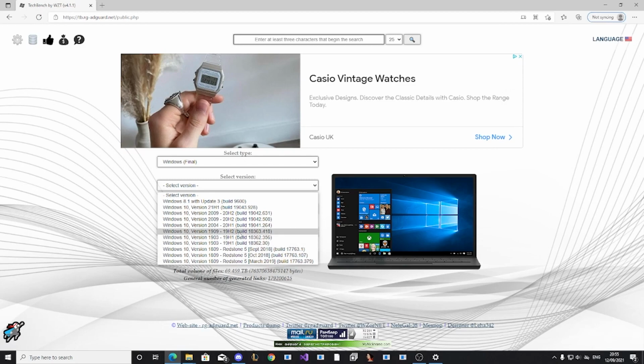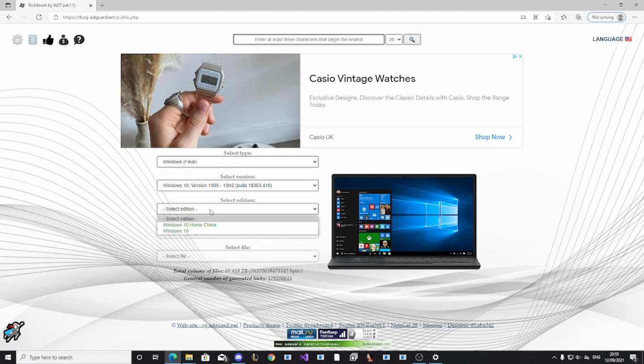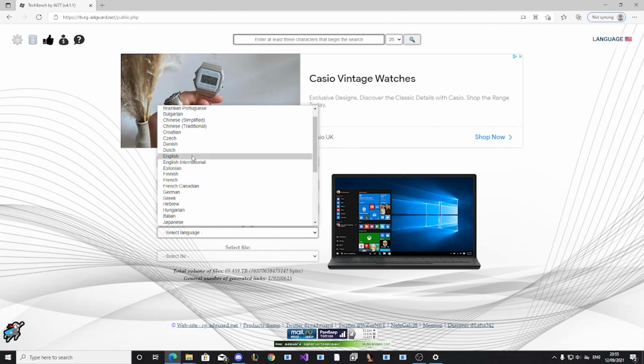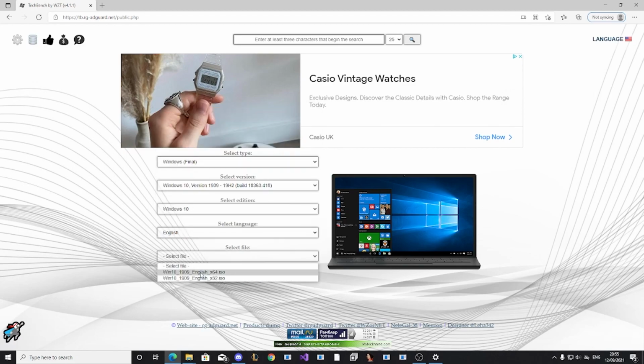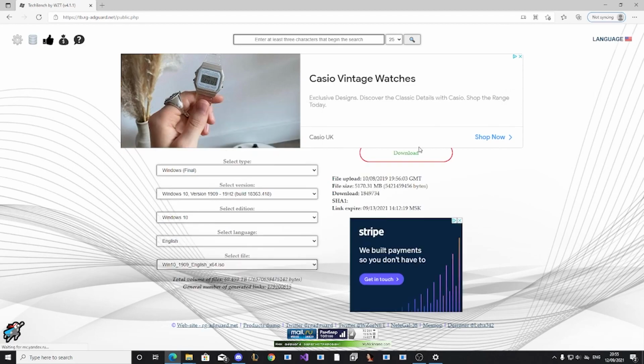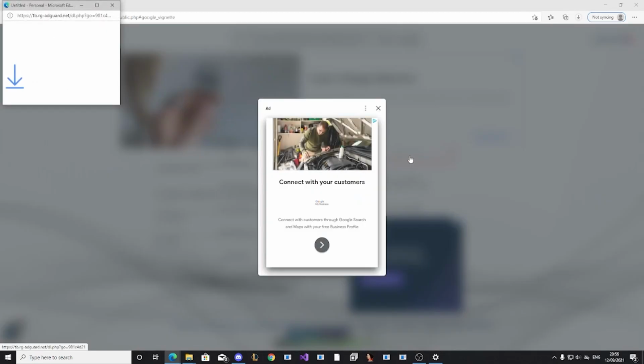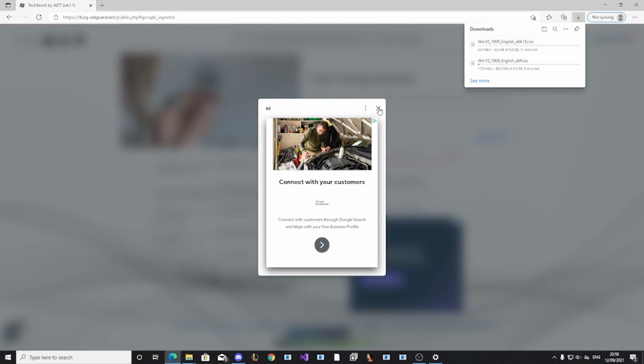So I'll just pick 1909 for the purpose and select Windows 10 and select your language and just go into 64 and you'll get this little red button here. Once that pops up, hit download. You get a little advert. There you go. And it'll start to download.